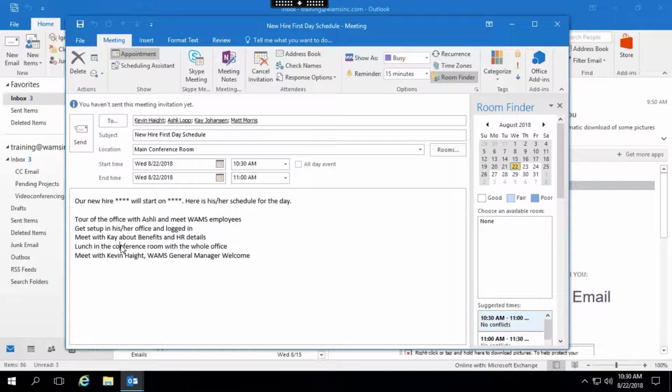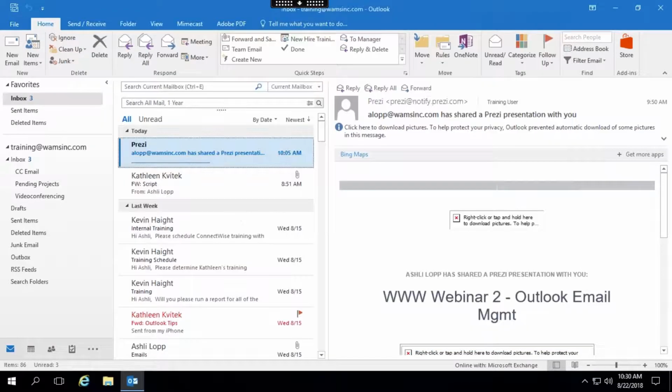But if you find yourself creating and setting up the same calendar appointments or the same emails over and over again, you can create a quick step, which is kind of like a template, and then pull it up and make your modifications and then click send or do whatever you need to do, and you're good to go. So let's just take a look at the other quick step that I created, and then I'll show you how to go about doing it.